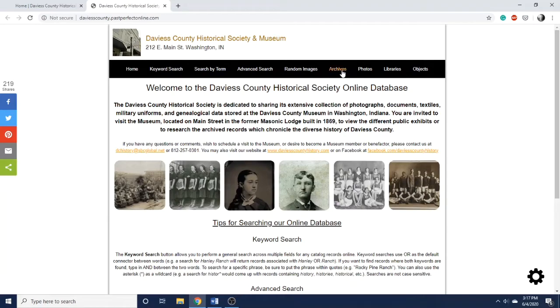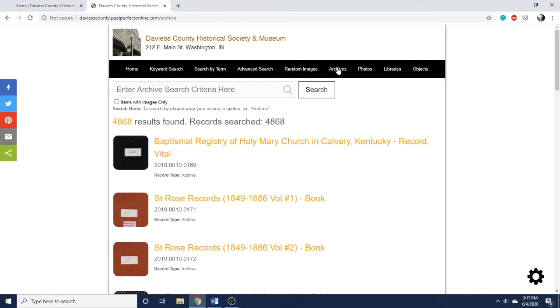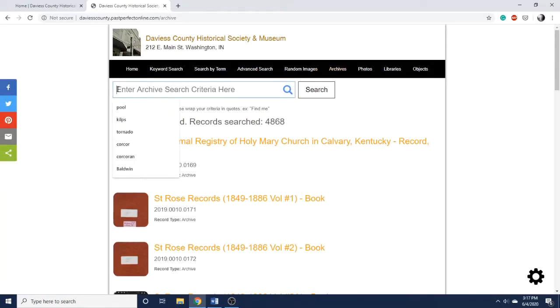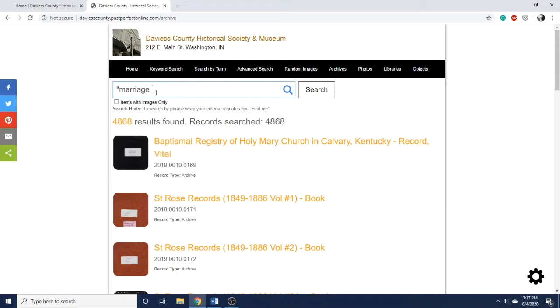So let's go back into archives. And remember, archives are pieces of paper or documents that have not been published in a book, like in a library book. So we'll go into our library account, and we'll type in marriage records. And again, we put quotation marks around this, so the computer is going to look for the phrase marriage records in just archives, because we've just done this in archives. So we're not looking through the entire collection, we're just looking through archives.